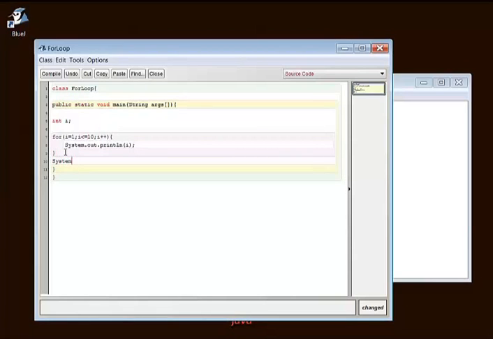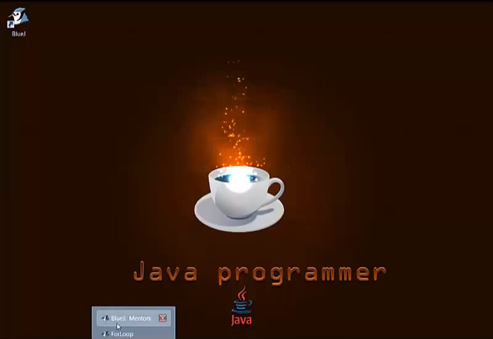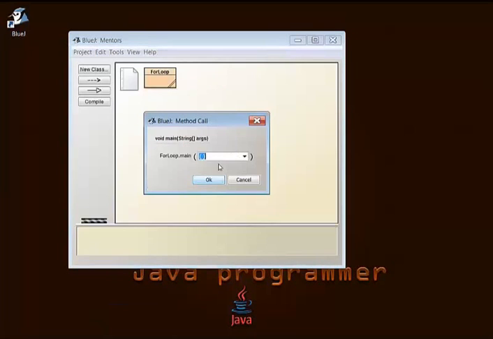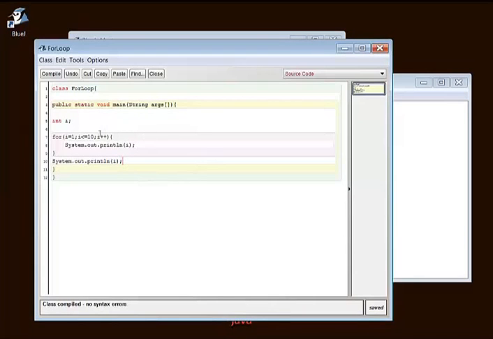So any guesses what will be the value of i if we print it here? Let's check it. As many of you would have rightly guessed, 11. Why? Because this condition is false only when the value of i is 11. So once it comes out of the loop, it will retain that value, it will print it here. This is how a for loop works.